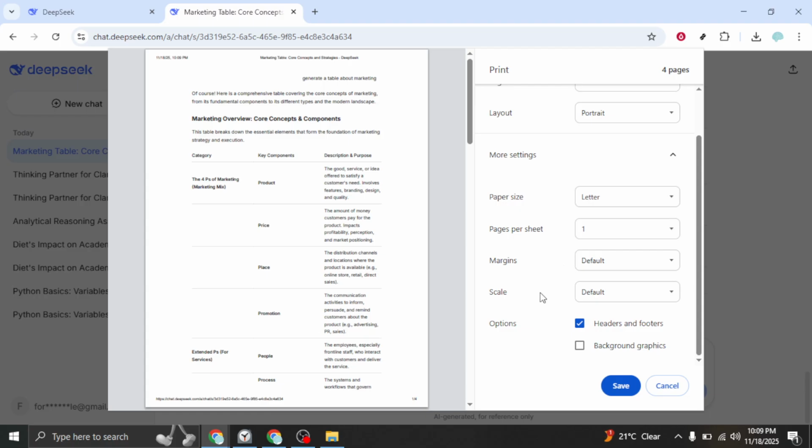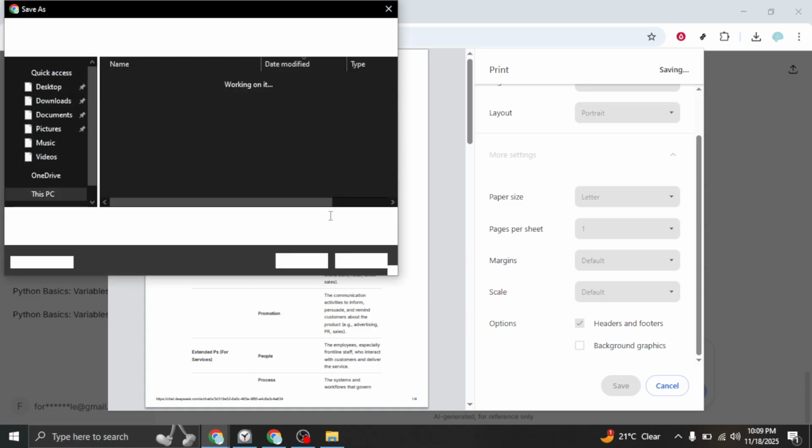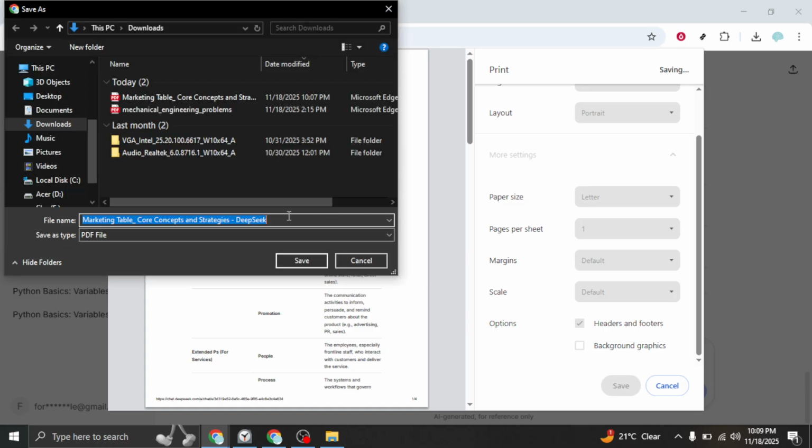When everything looks good, click Save. You'll be prompted to choose a file name and a location on your computer. Pick a clear name and a folder you'll remember, then click Save again to begin the download.